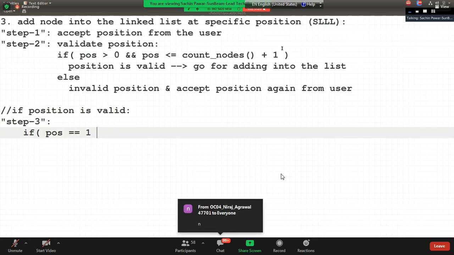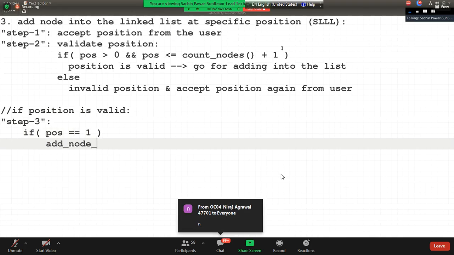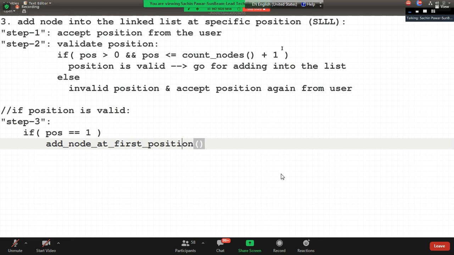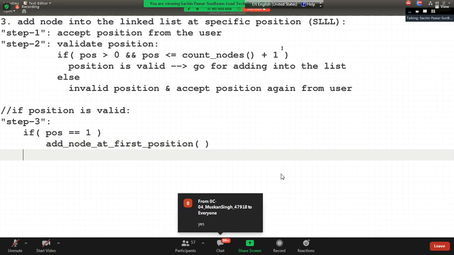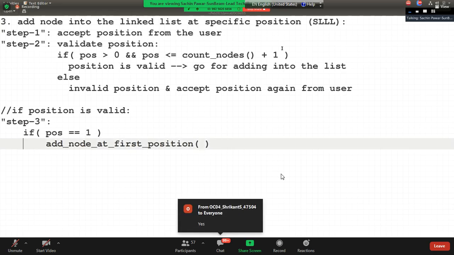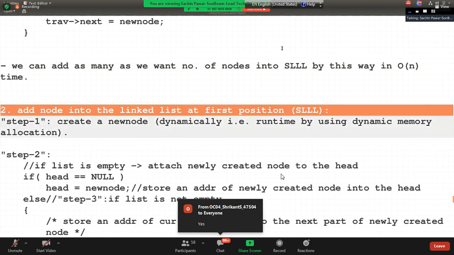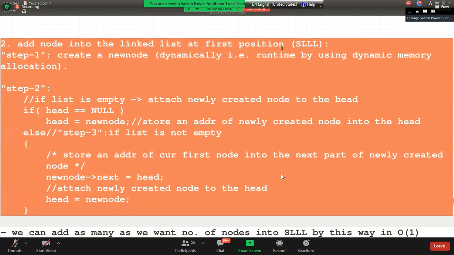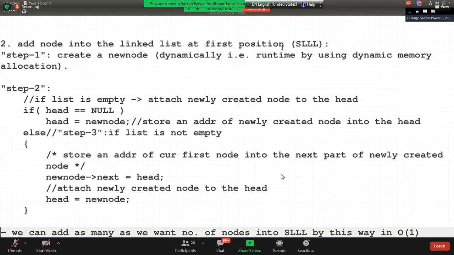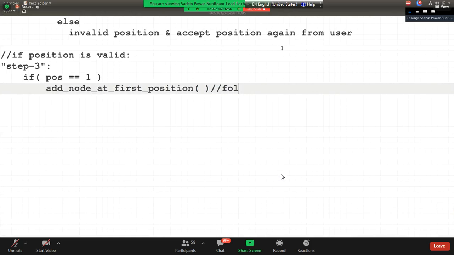Yes, in this case, already the add node at first position function, use the logic of add node at first position here. Give a call or apply the logic of add node at first position. Follow the algorithm we used here. Position is equal to 1, same as this algorithm, and this same algorithm has to be called and used there. That is, follow add first algorithm.